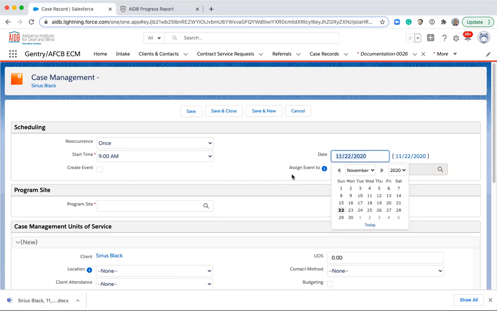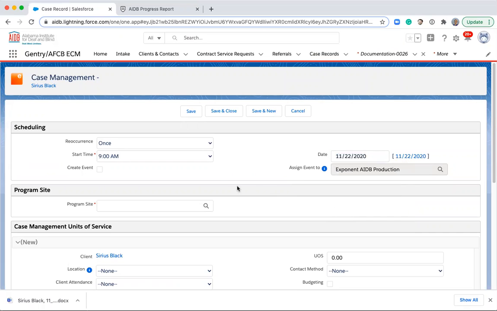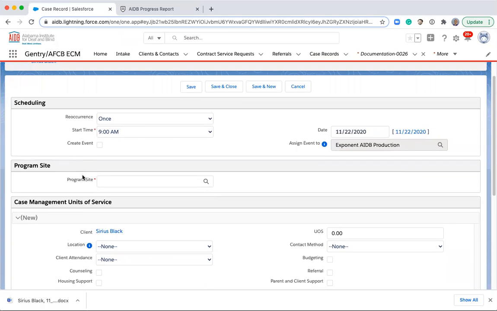service of case management. The date field pops open, and I am going to confirm that this is today with a start time of 9 a.m. If I select the Create Event checkbox, it will add an event for this to our Salesforce calendar. The next section is called Program Site. Here I need to enter the program site, the location that this service occurred. I'm going to type in Gentry and then select the magnifying glass on the right side of the field to select the Gentry campus site.